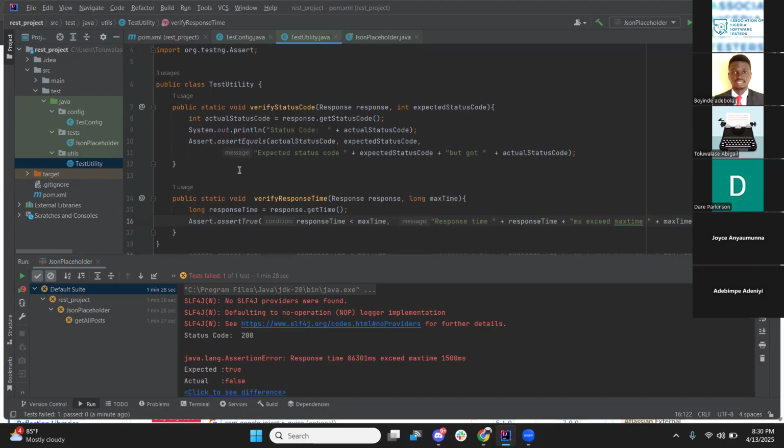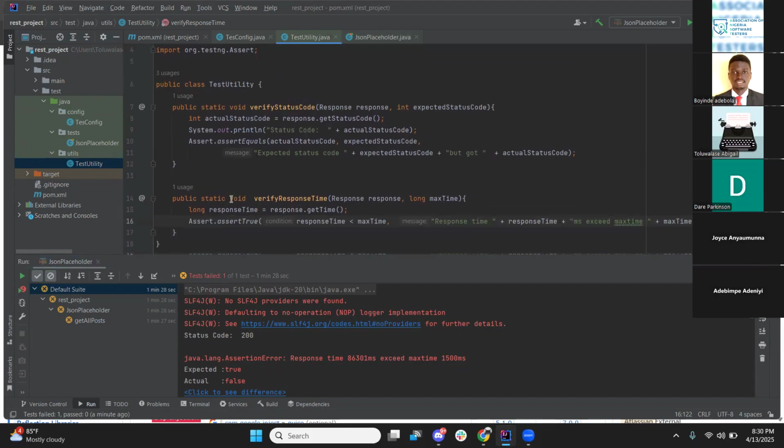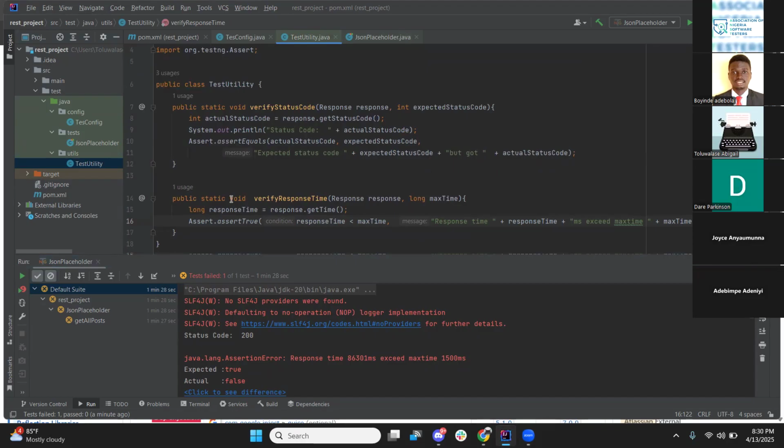Okay, if I understand your question, you were asking whether we must declare the import for every class, right? Yes. Okay. So for every class, now, we have the test utility class. We also have the JSON placeholder class.